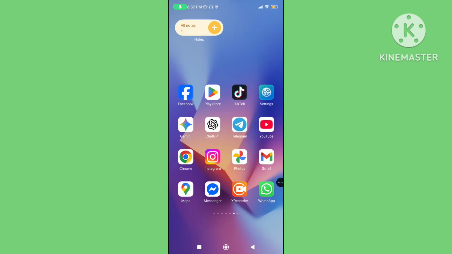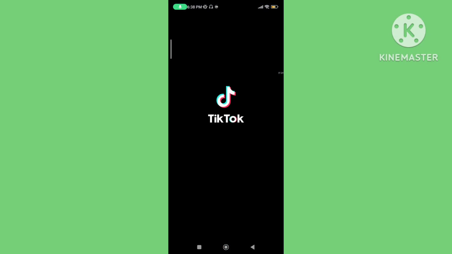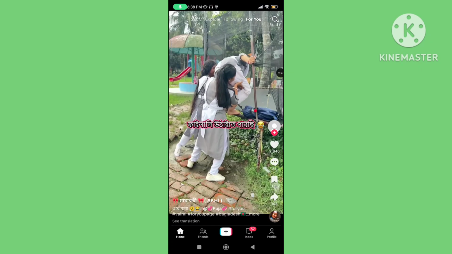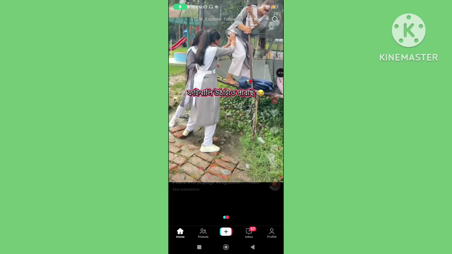Step 4. Restart your device. Step 5. Again open your TikTok application. You can follow all of these steps to fix the "no internet connection, connect to the internet, try again" problem.